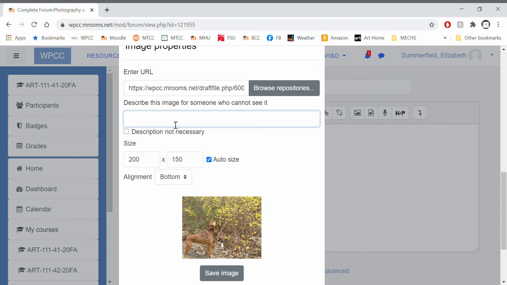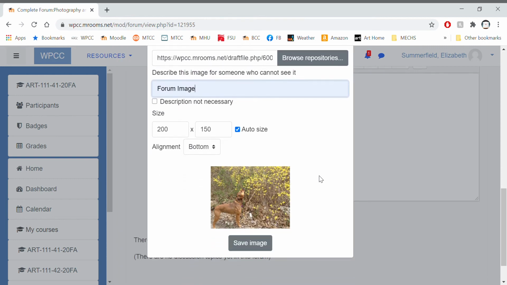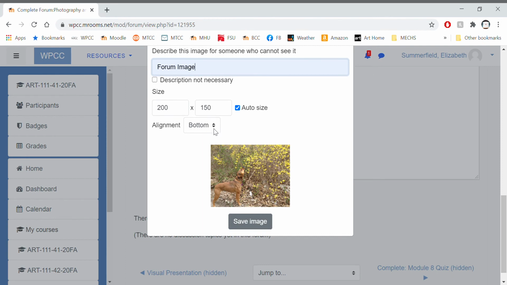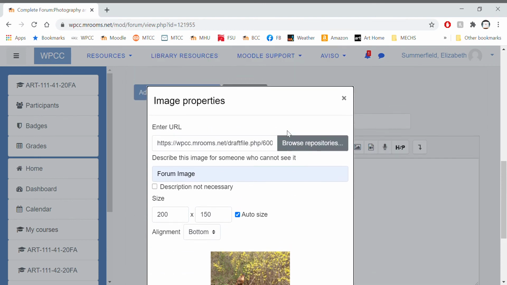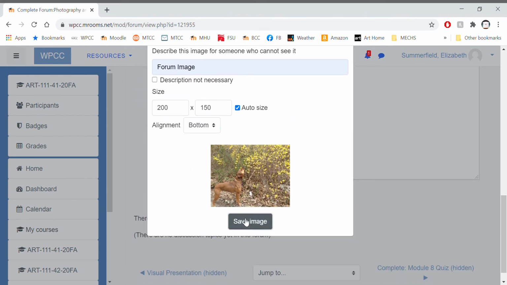They do want you to type in a description, so I'll just call this forum image, and you have a choice where you can align it, the top, middle, bottom. So lots of choices for you, and save my image.